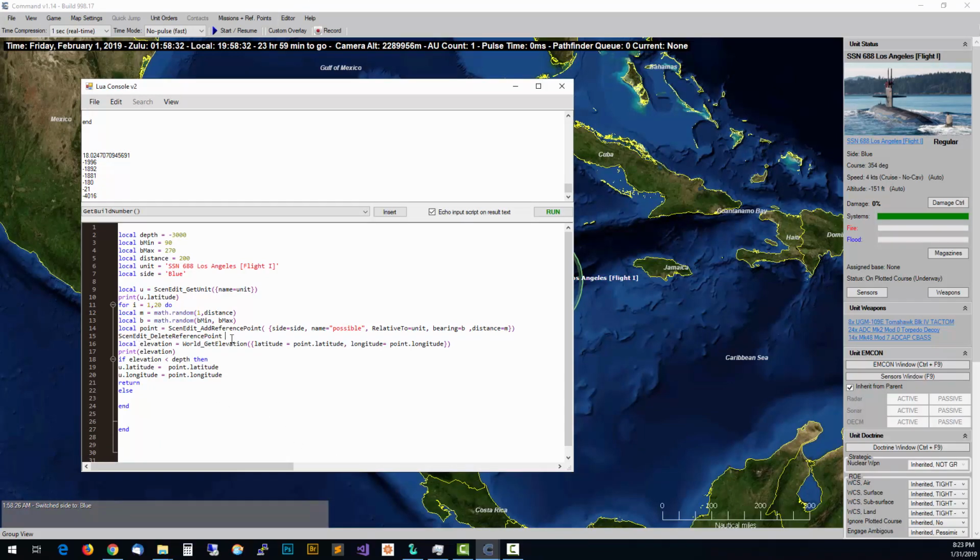So send edit, delete reference point. Oh, we did. We named it possible. What we also want to do is add the index of where we are in the for loop. So it's going to be possible and then .i. Possible is a string. It's inside quotes. Anytime you want to concatenate a string with a variable, you need to do this syntax. And so that should be possible 1, possible 2, possible 3.